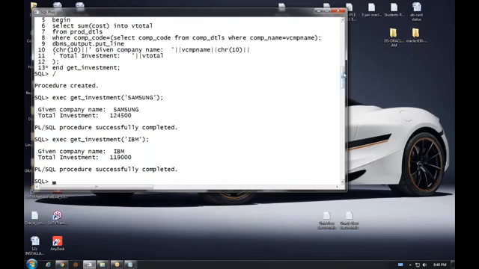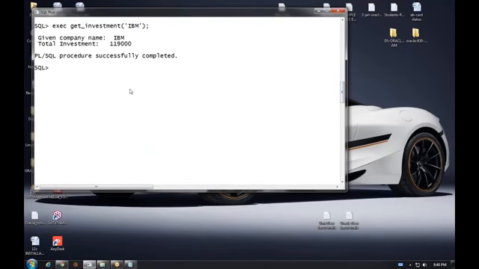Next one, let us see. One more procedure I want to write. Write a procedure to display customer information for a given customer ID. Okay, you are giving a customer ID so that it prints the customer details. First, let me describe the table customer details.